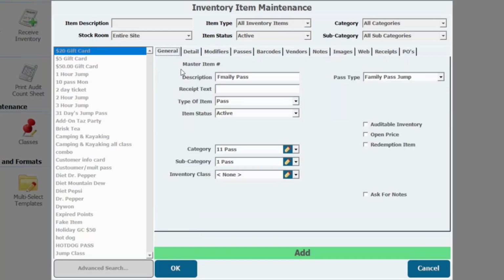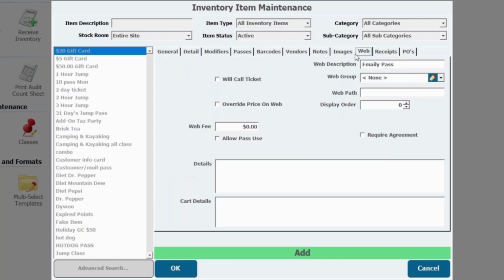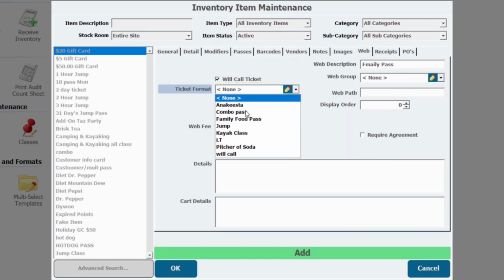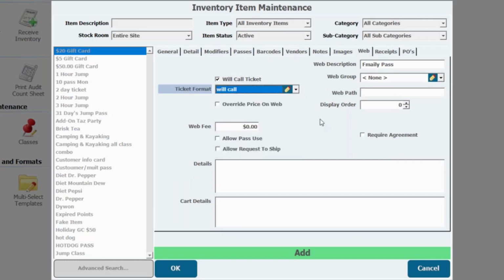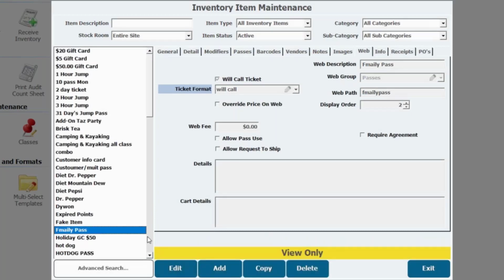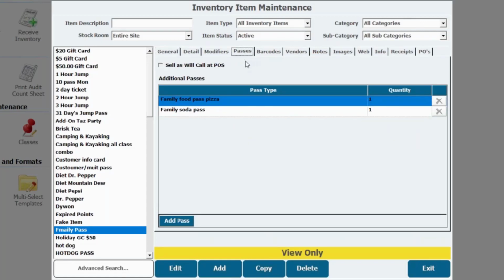Now, when I put this on the website, I am going to have to make it a will call at that point in time. So we're going to also put our family pass online as well. So I'm going to make this a will call. Select will call and passes, family pass. All right, so now I have my family pass up here and I'm going to put it online. So I'm going to hit OK on this. So I have my family pass, I have my food pass, and I have my soda pass.